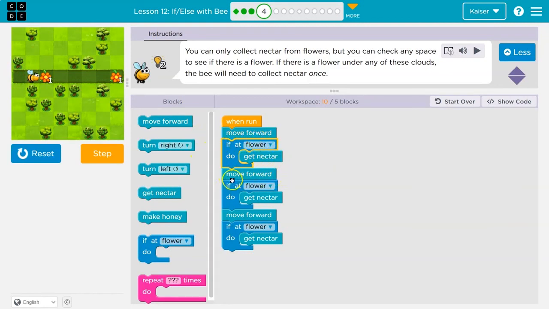And it just runs the code beneath. Do never happens, so I'll move forward. Now I'm going to ask that question again: if at a flower. Am I at a flower?